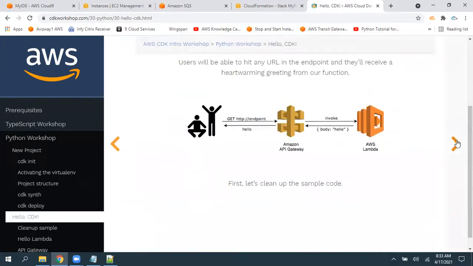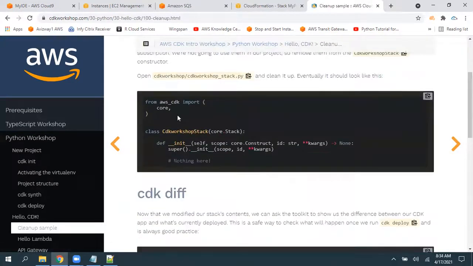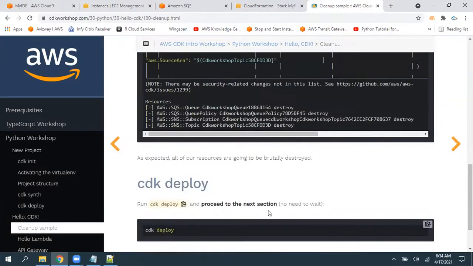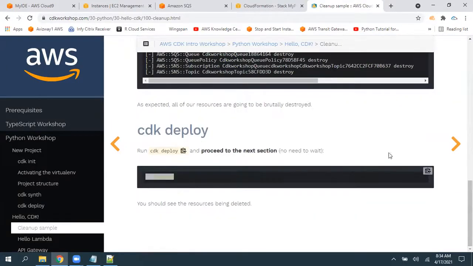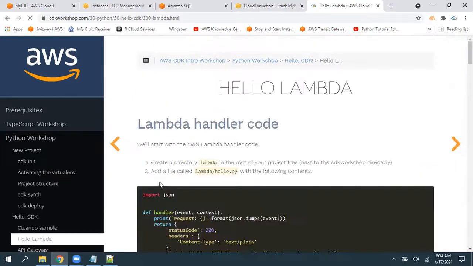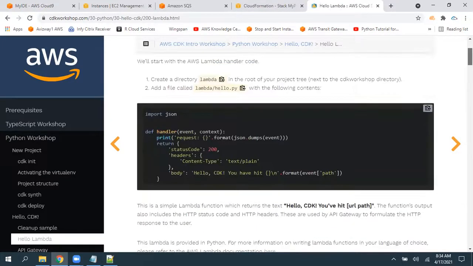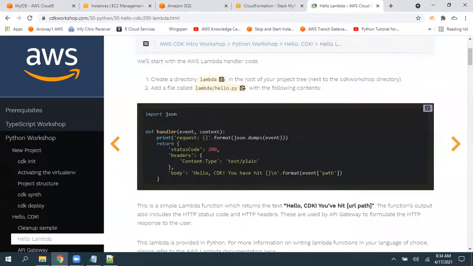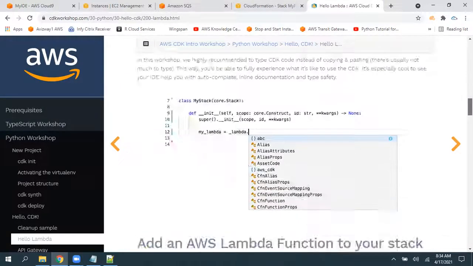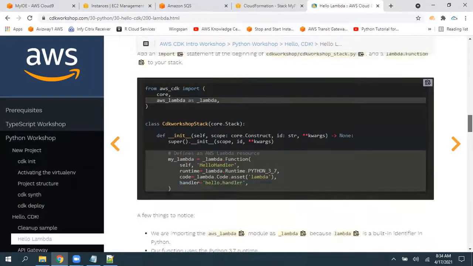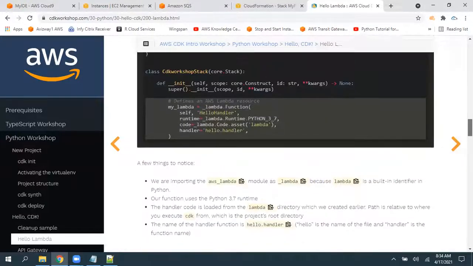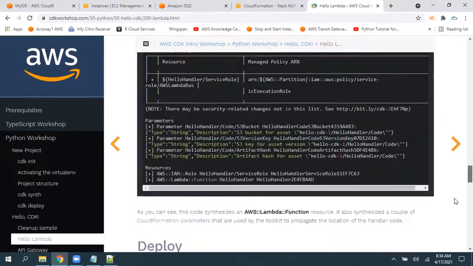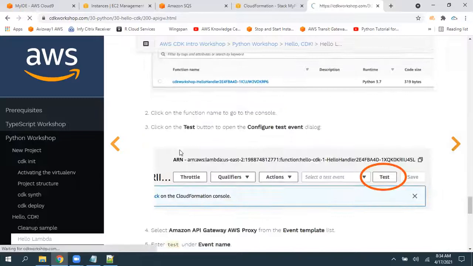And so now you can go and pick a real code. CDK diff shows what modifications are happening from the previous one. Then we are deploying those modifications as well. So this is the code. Basically it is a hello.py program, a hello world program. So we are going to use that hello world program, and then under lib, the same file, cdk_workshop_stack.py. So we are going to deploy, right?